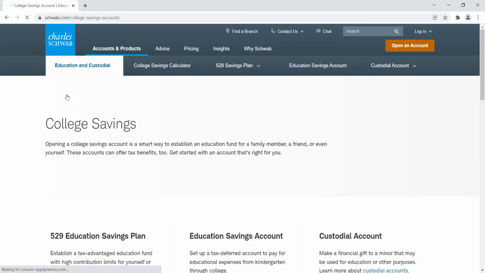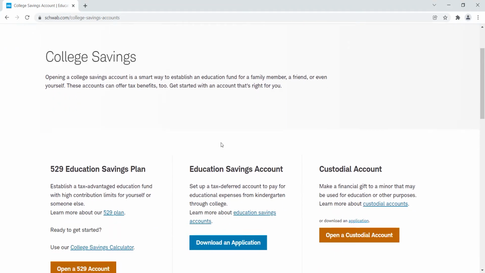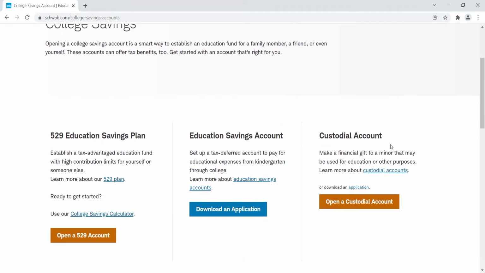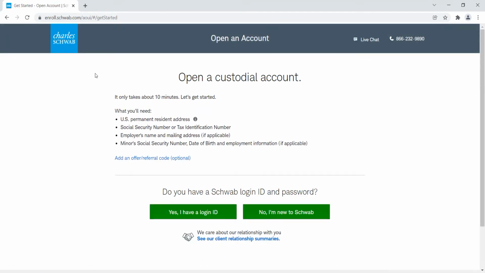And you can see here that they offer different plans. They have the 529 education savings plans, the education savings account, and the custodial account. But I want to talk specifically about the custodial account so that you guys can start investing on behalf of your children. Setting the account up should take less than 10 minutes.